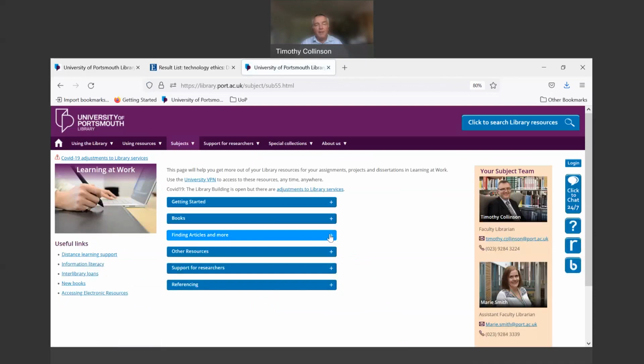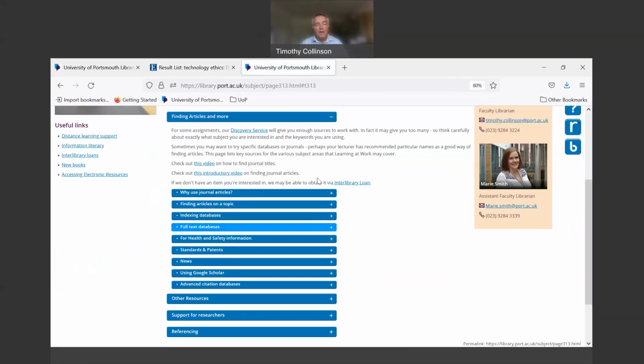And here under finding articles and more, you get a couple of ones at the top, why use journal articles, and finding articles on a topic that go through this kind of support to help you do that. But after that, it actually provides lists of indexing databases, full text databases, advanced citation databases if you want those, Google Scholar and links to that and help on using that if you want to use Google Scholar. So there's lots and lots of resources there which are listed, some of which are in Discovery, and it will tell you that's the case, or some of which are not in Discovery, and you might want to explore those further.